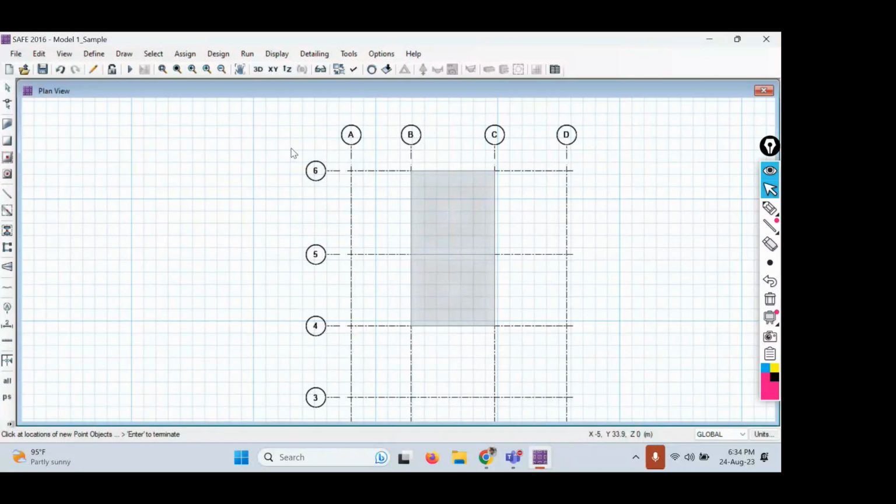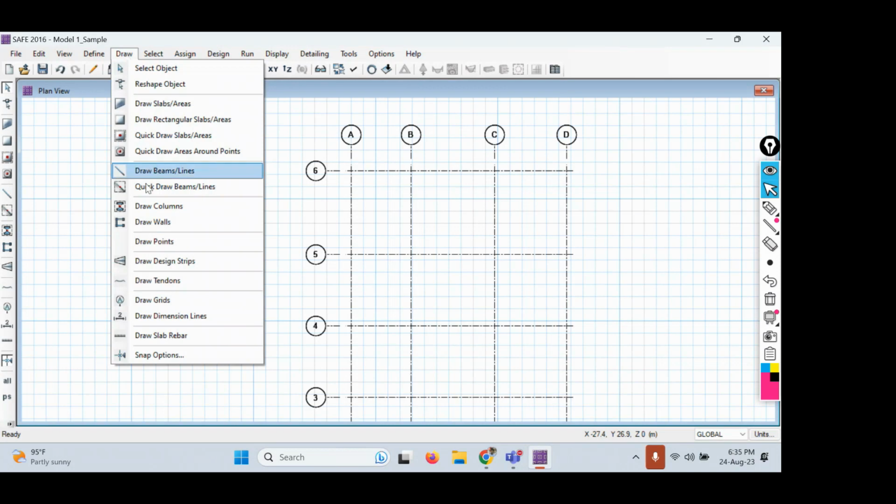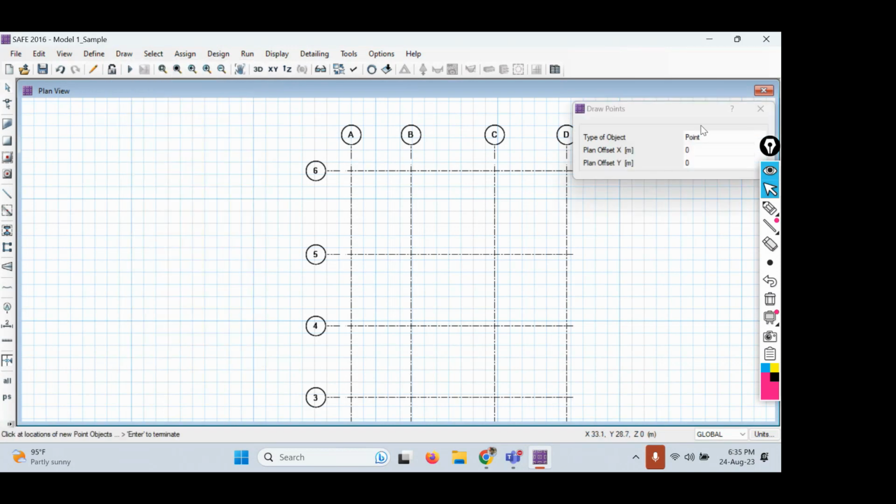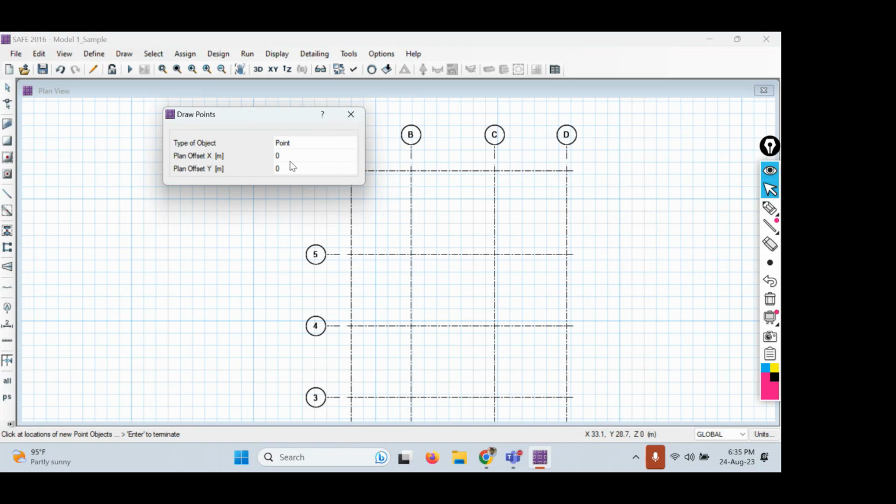And then what you have to do is draw the points. You have to select the points. So let me clear all this, delete all these grid slabs. Right. So now how to draw the point? In order to draw the points, just go to draw points. Then select type of object as point, plan offset as 0, along x and y, both 0.